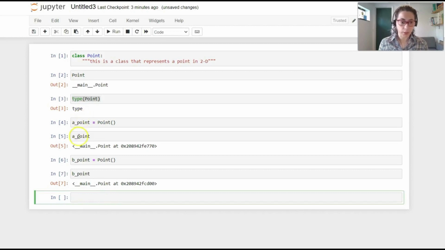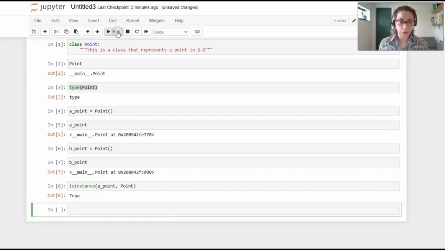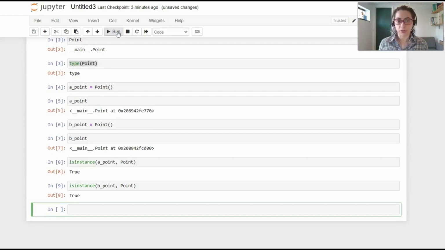So we have 2 points, 2 objects, A point and B point. If I call isinstance on A point, first I give the object or value that I'm wondering about, and then the name of the class, and that should return true. Same for B point and point, that should also give me true.